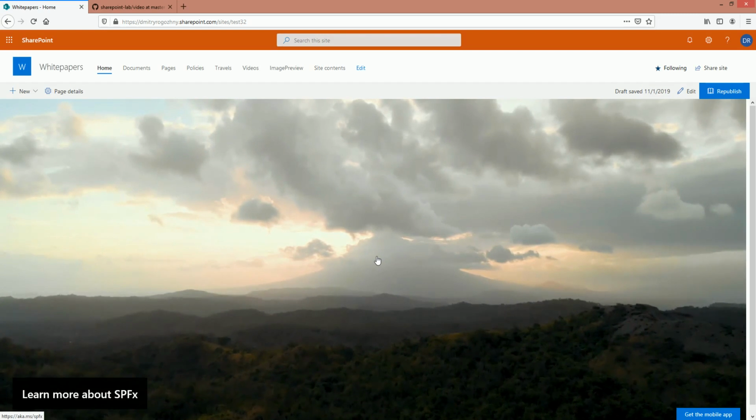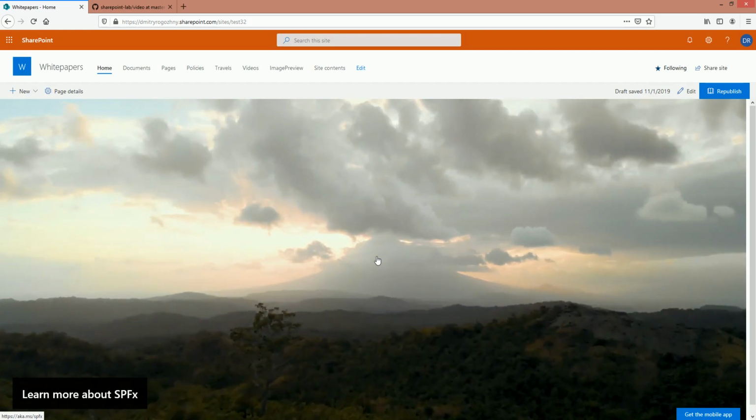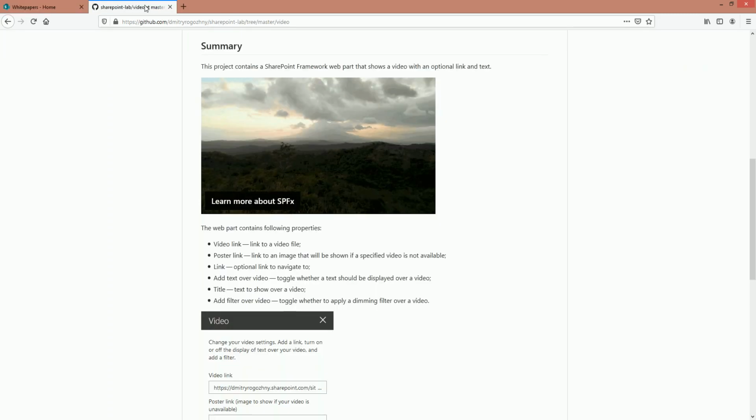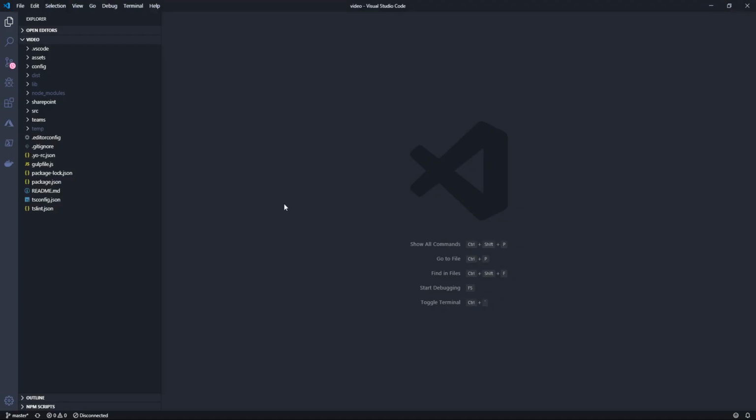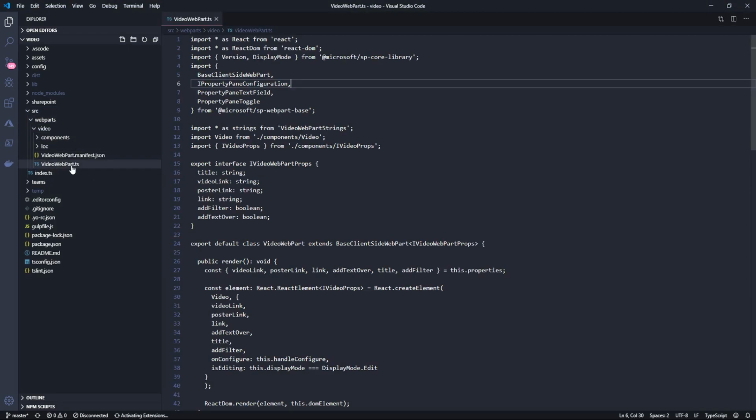Now let's take a look at the implementation. The source code for the web part is available on GitHub. I will provide a link to the repository in the description of this video. I've got this project opened in my Visual Studio Code already. The project contains a single web part called video, and let me open the file for this web part.